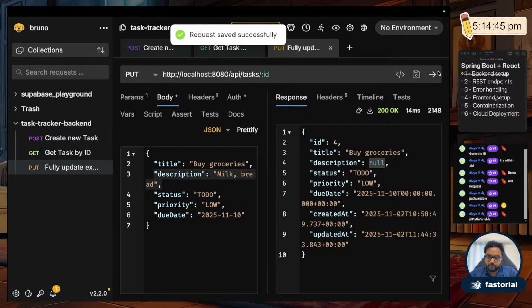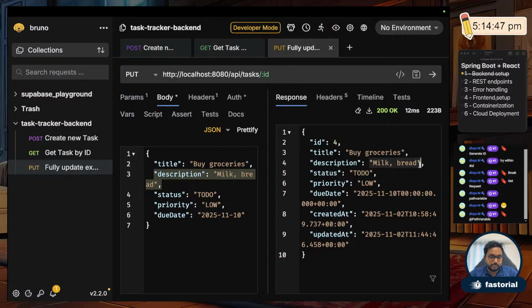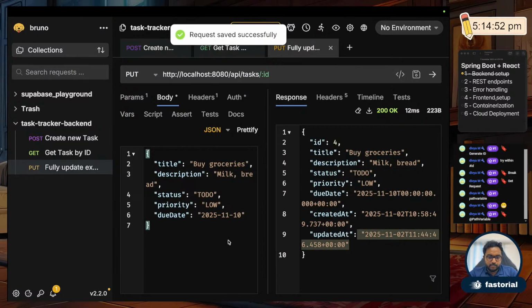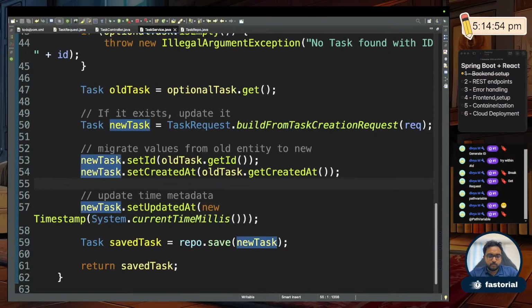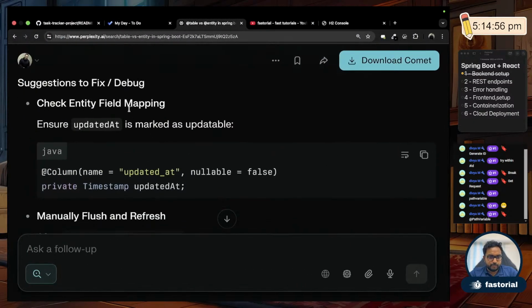So I'll undo that, and if I run it again, it will bring back the description. The updated time keeps changing. Fine, so with that, put is done. And let's move to the next item.